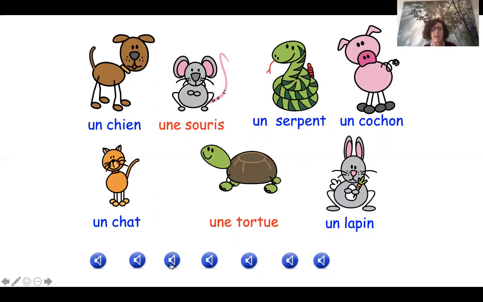And you can see they're out of order. So they've got to basically spot which animal it is.